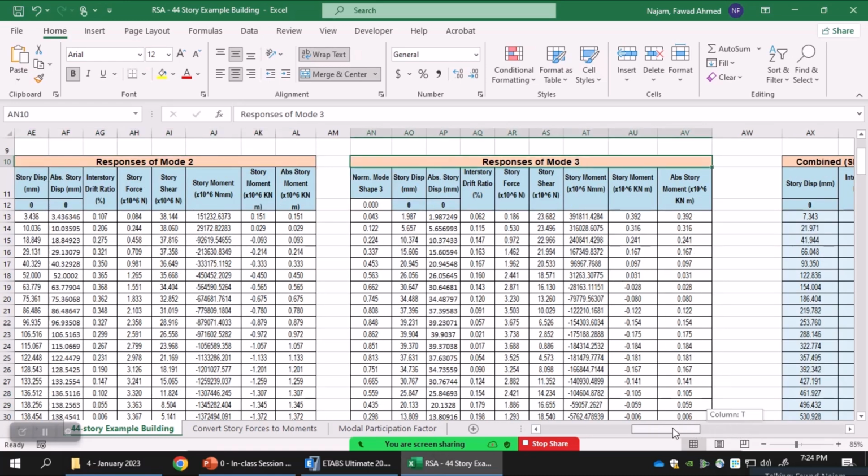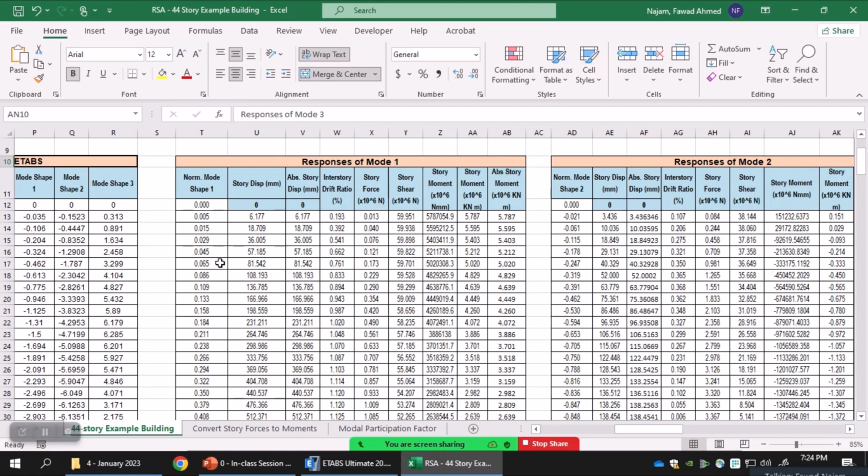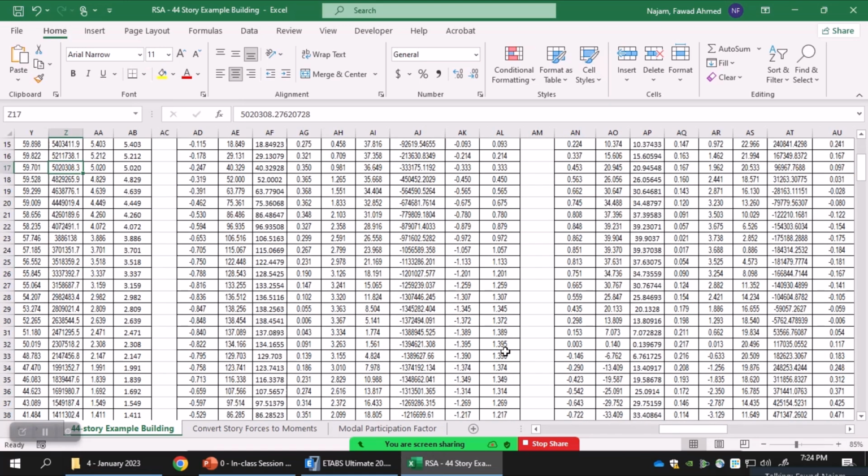So I'll share this Excel sheet with you. You can see how I have used the response spectrum equations to convert the mode shapes and modal participation factors and story mass matrix and everything into individual story responses, like absolute story displacement or story displacements, interstory drift ratios, story shear, story moment, and equivalent static forces. For example, this one is the column for equivalent static forces for first mode, for second mode, for third mode, and then these forces can be converted into story shear diagrams and story moment diagrams. So I'll directly go down and show you graphically how these responses look like.